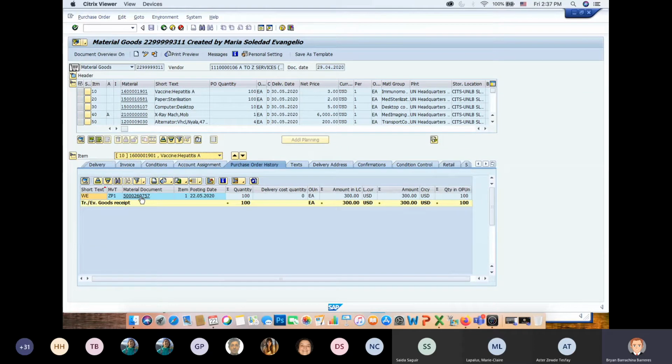Once I posted, the system generated a material document number, which is the one I'm going to be using now for my next step in the virtual goods receipt process. This is the material document that this morning we received when we did our MIGO transaction. And now we're going to use it for our next transaction.